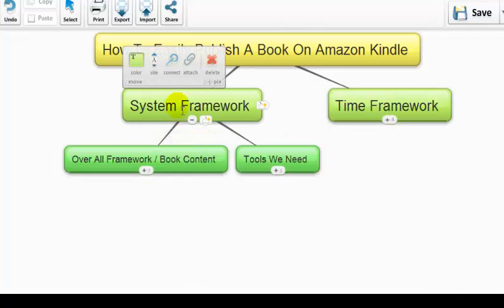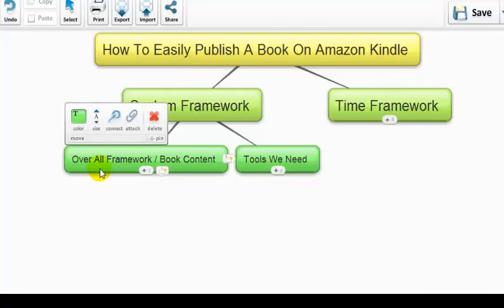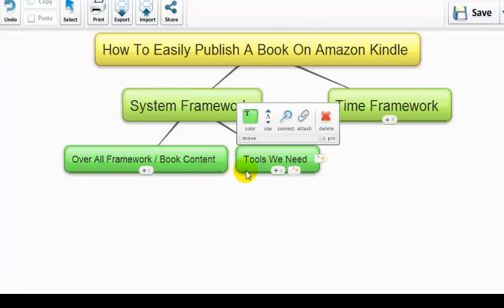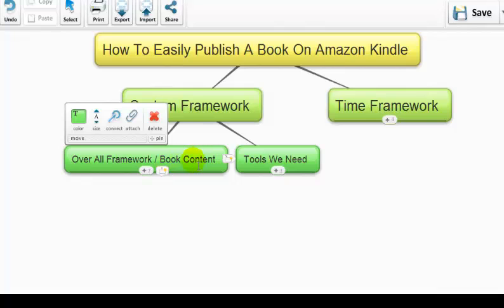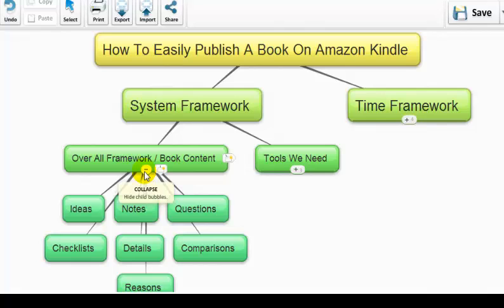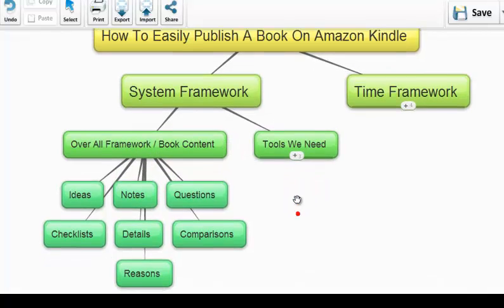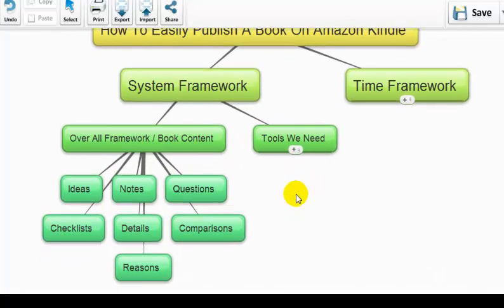So if we have a look here, we're going to go into the system framework. I've got this divided into overall framework and book content in the first part, and in the second part the tools that we need, which we'll cover in a moment. But the overall framework and book content is essentially what's inside your book, what it's going to be comprised of.